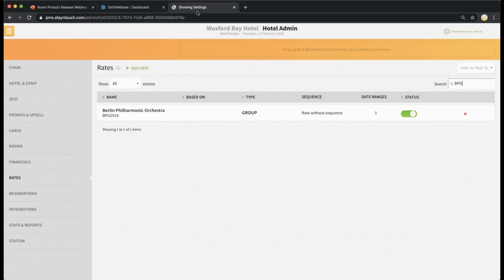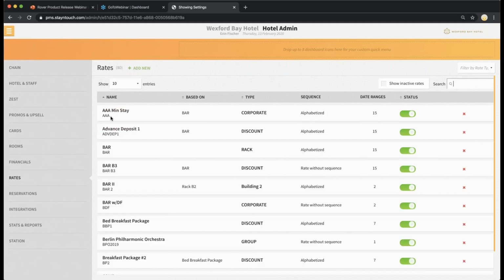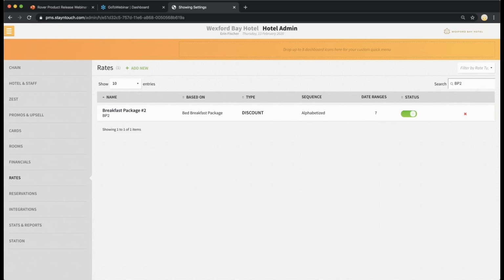All right, so just to recap, we've now added the ability to show the actual rate code on the rate screen here. If I have all of my rates listed, I actually have the code which falls underneath the rate name or rate description. I can also use the search functionality here to search for the actual rate code versus using the name of it. So if I know the code by heart, let's just say BP2, that's going to be the breakfast package number 2 that comes up.